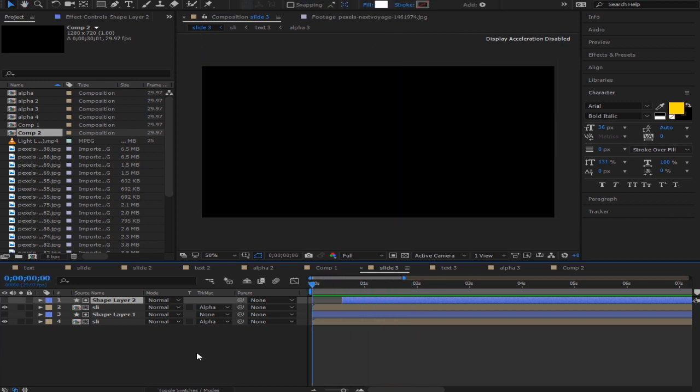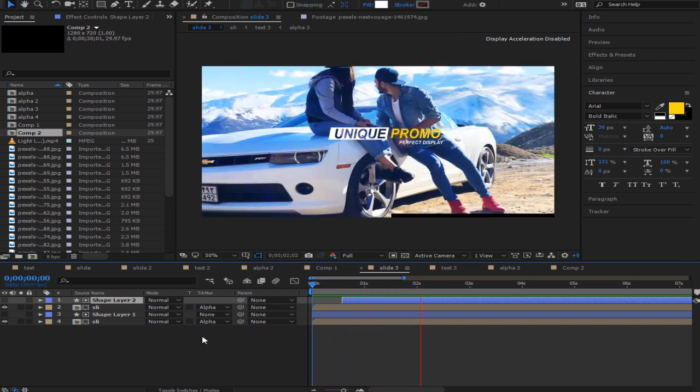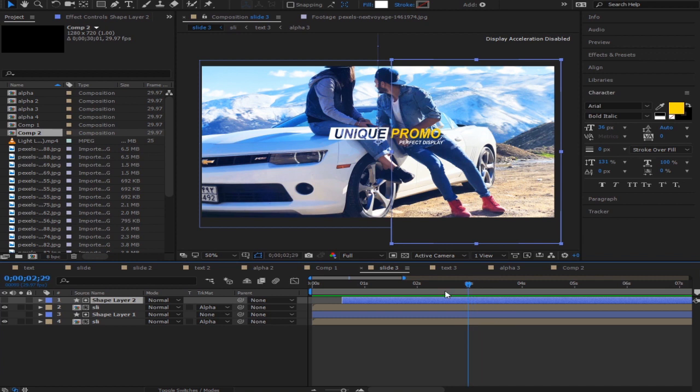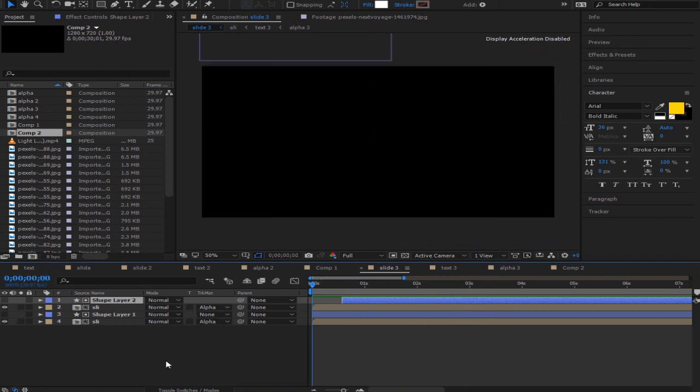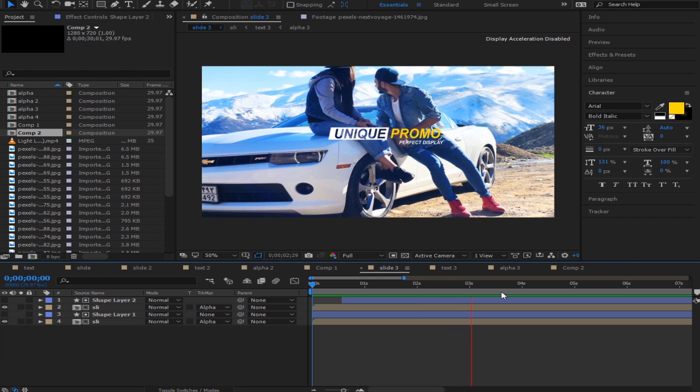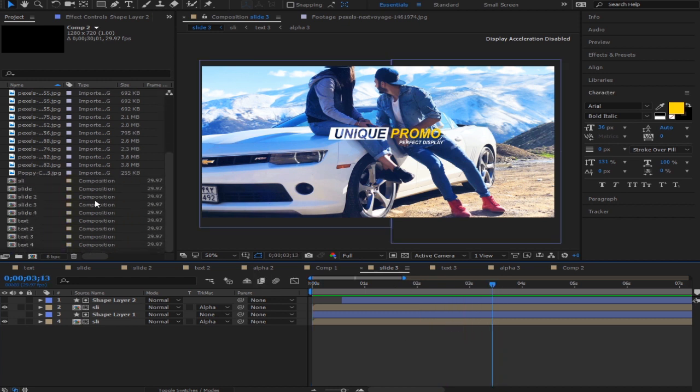So this is how we did the slice transition. Looks nice. So let's go to the other transition we did.